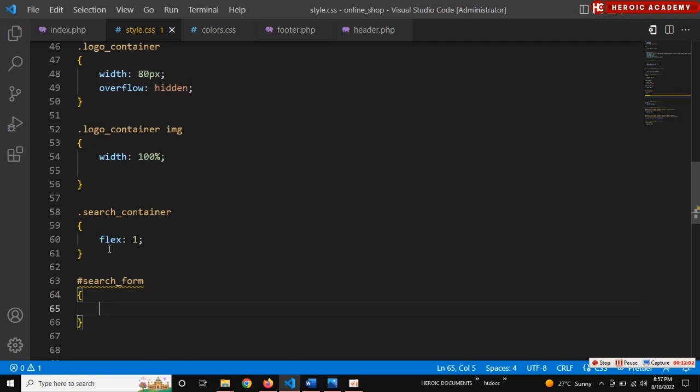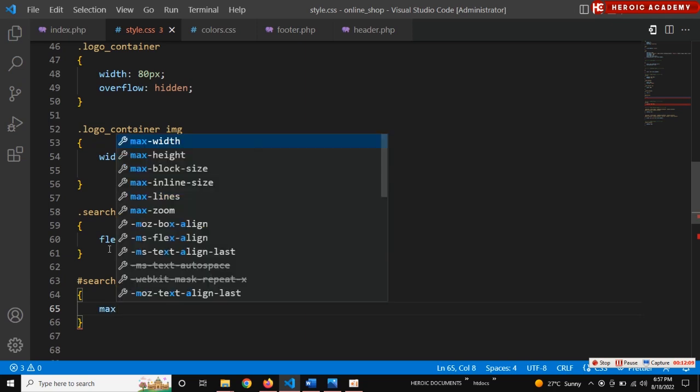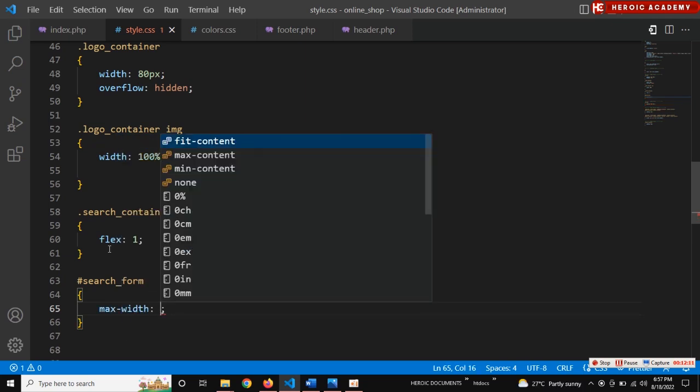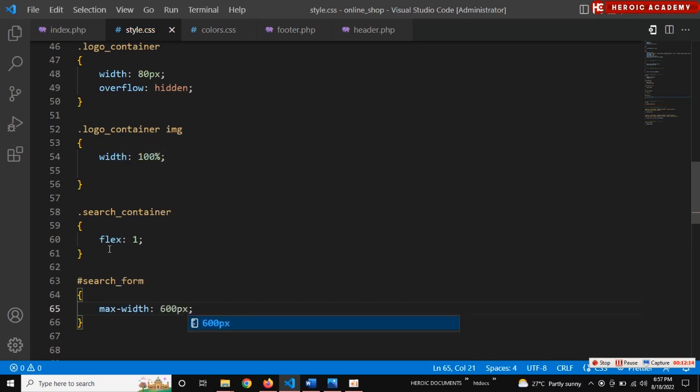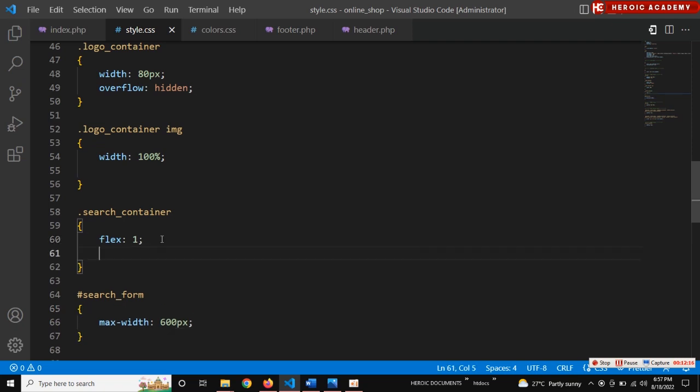That's okay. Then this form ID is going to have a max width of, let's give it 600 pixels for now. We check if it's great. Then this one, we're going to make this be at the center. Instead of max width, because I'm going to convert this to flex, let's make this flex basis 600.